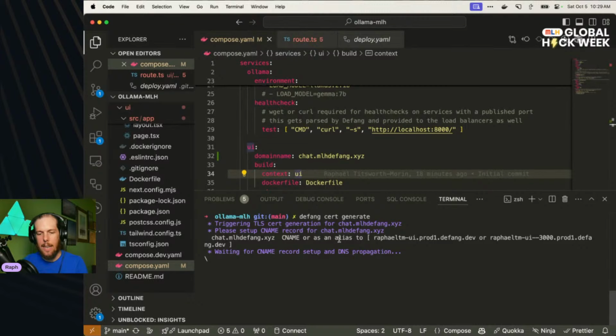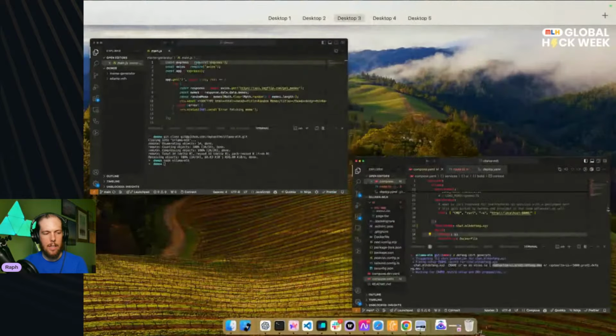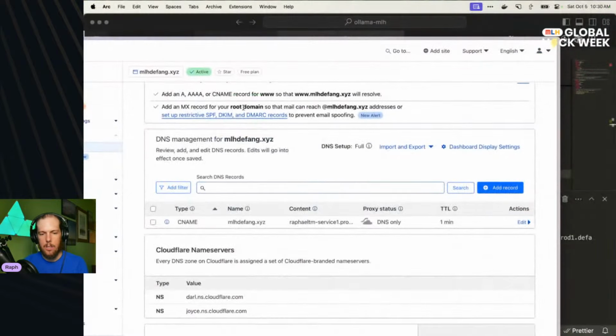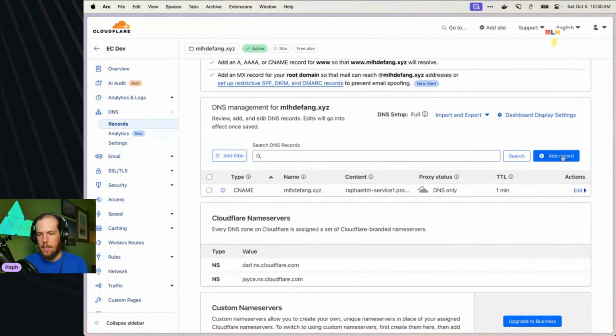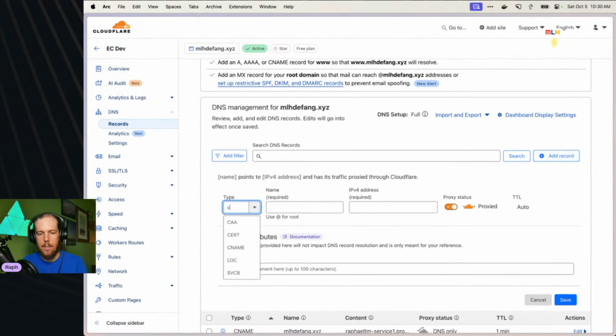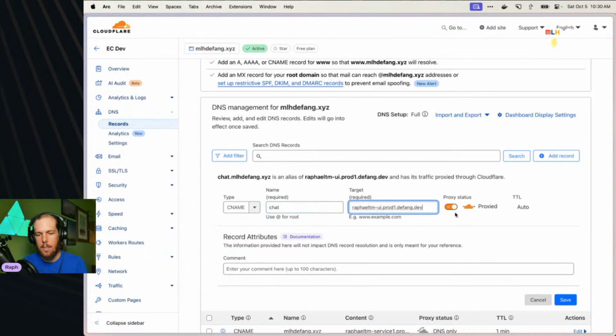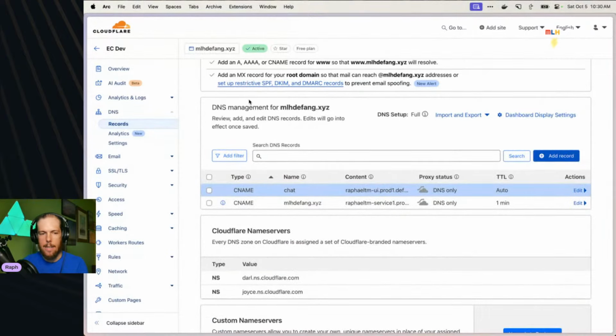So it'll detect that we don't have that CNAME. So I'll just grab that. And I will hop over to Cloudflare, which I use to manage domain names. And I will add a record, a CNAME for chat. I'll turn that off and save.